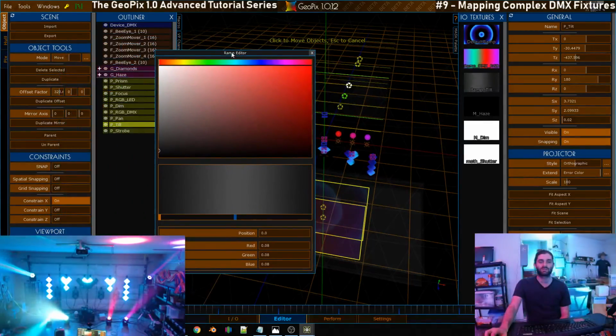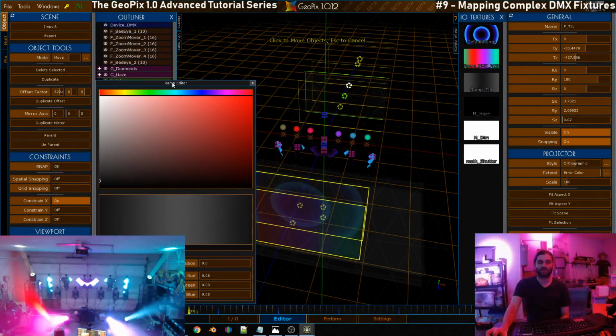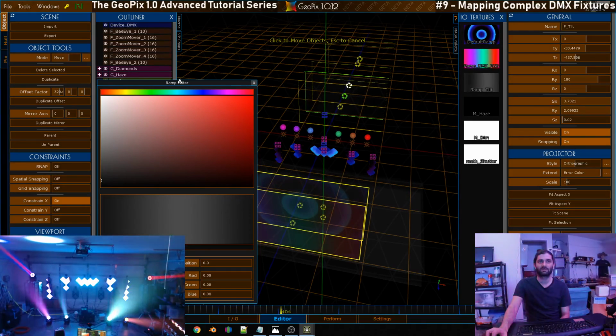You can use all one or all the other. It's totally up to you. That's the power of doing stuff in GeoPix. It's very much an open sandbox environment for lighting.